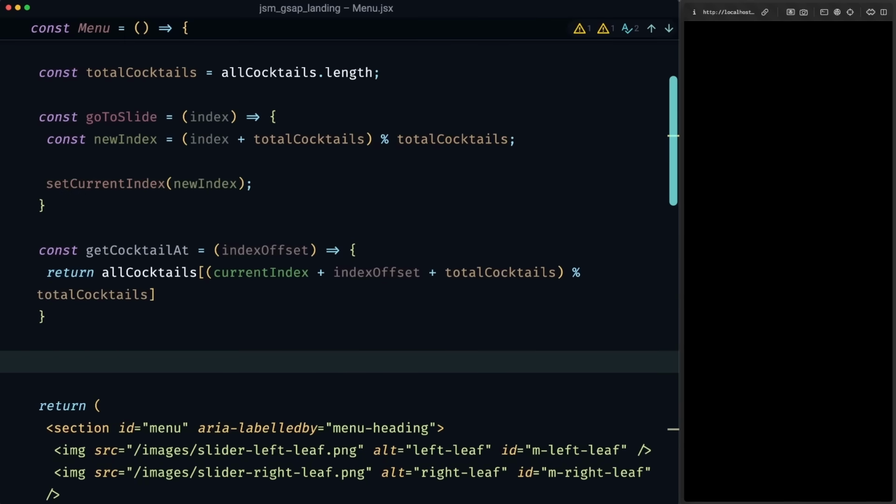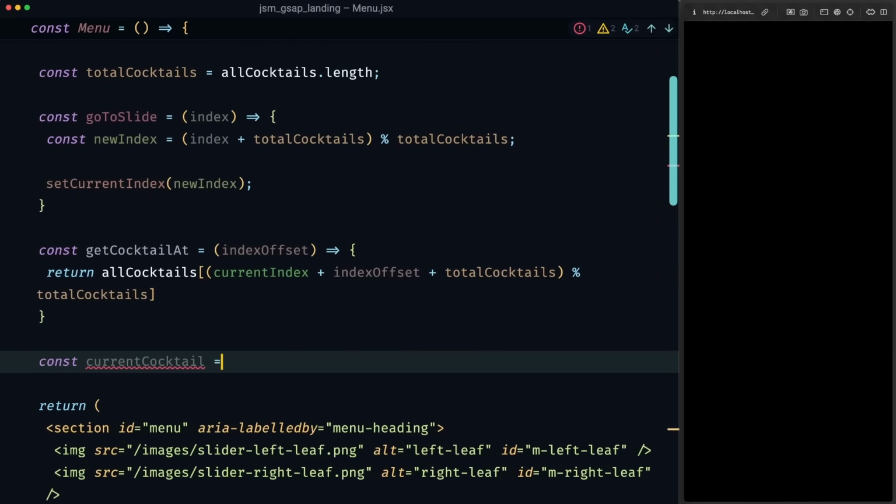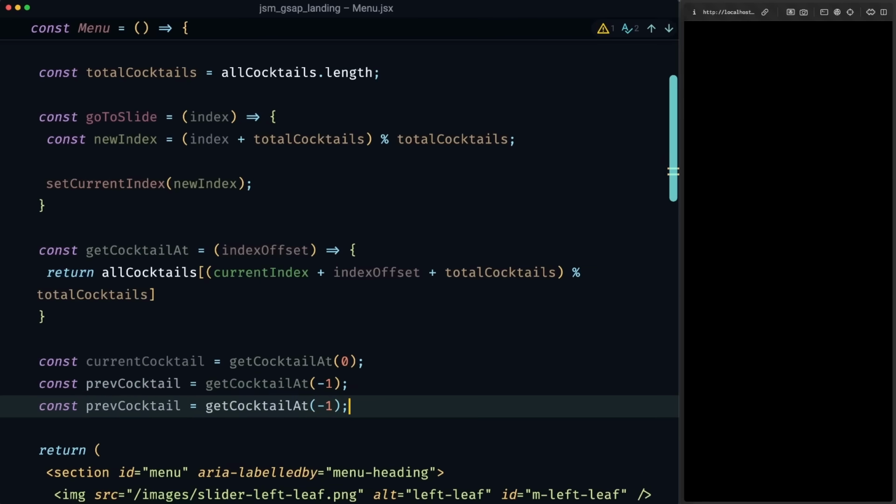With that in mind, we can extract those variables by saying const currentCocktail is equal to getCocktailAt 0. So that's the current one. Next, we can have the prevCocktail, which is going to be getCocktailAt -1. And then we can have the nextCocktail, which is going to be getCocktailAt 1.